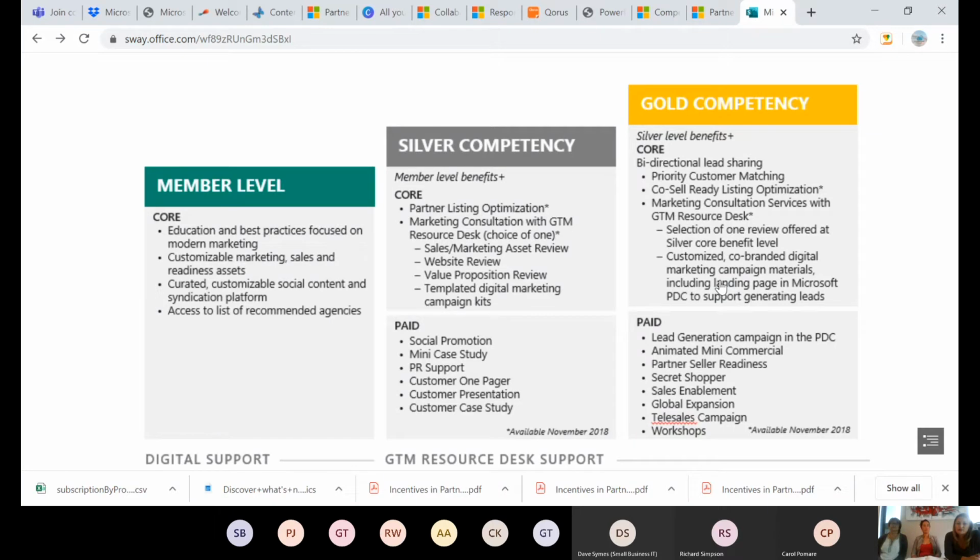They can also do paid marketing as well, which is predominantly quite a lot cheaper than going for a New Zealand marketing company. They can do many case studies, customer one pages, any presentations, etc. And then if you move into gold, you can see obviously you get a lot more benefits there as well.